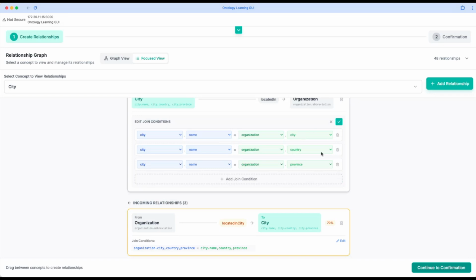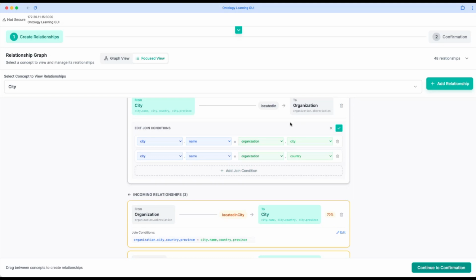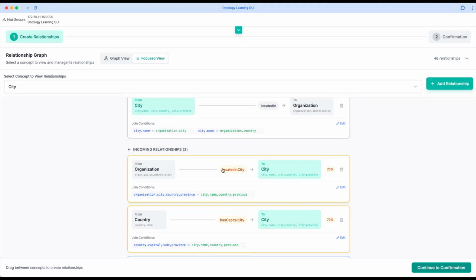So for example, you can select another database column. He could select another table, for example, if you have a many-to-many table between two concepts. So let's say city and organization have a many-to-many table. Then he could select this here for this specific join. He could also delete a join by clicking on the trash icon. And then he clicks on the check icon. And in the end, he can confirm this condition. And then, last but not least, after having finished the entire ontology mapping, he can finally download this ontology to use it for later use cases.